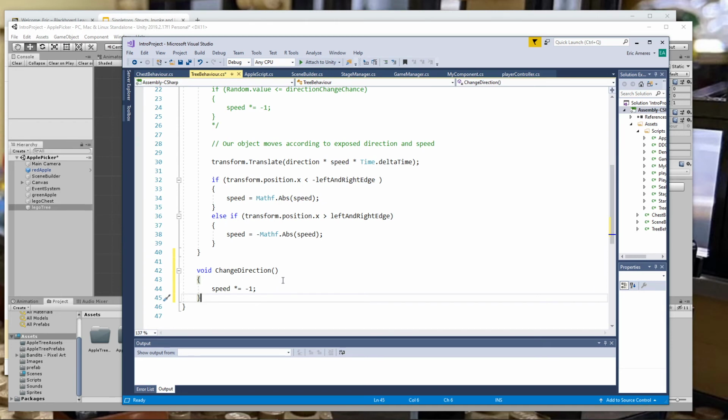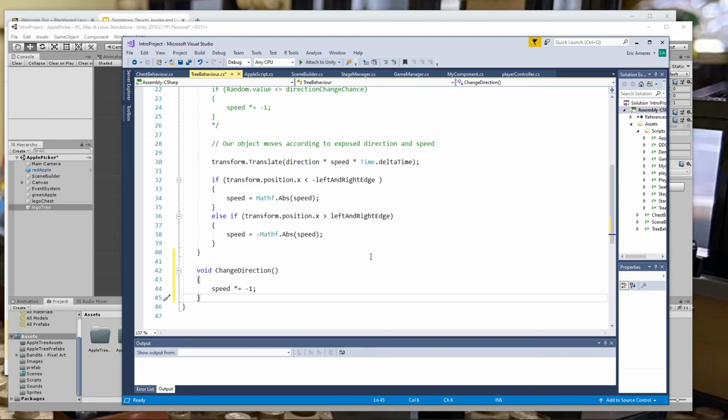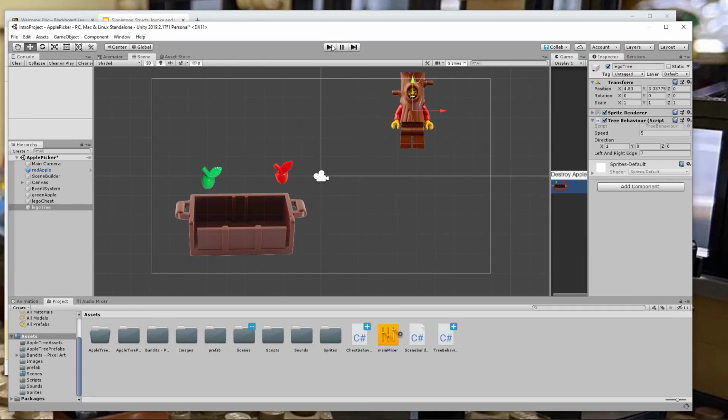Now, what I could do then, say I want to change direction every 2 seconds. I'll come up here in my start and I will say invoke. And for starters, I could say invoke change direction and have it happen after 2 seconds. So that's my base version of invoke. So 2 seconds after this starts, it will change direction.